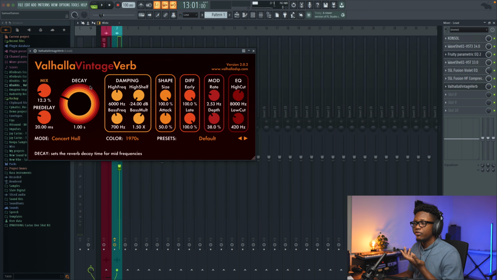And also the amount of reverb depends on the artist's taste and yours. Some artists love to have those dreamy reverbs on the vocal.